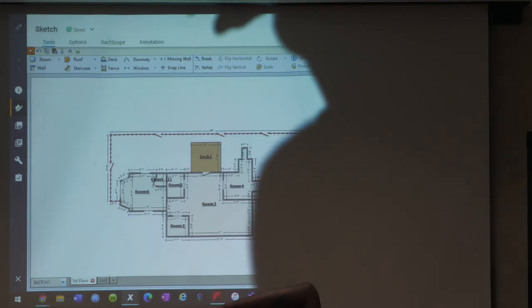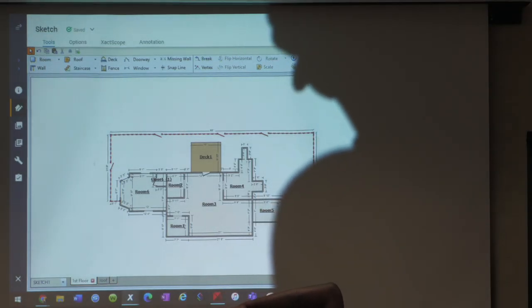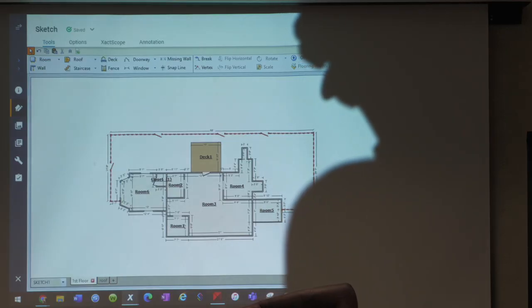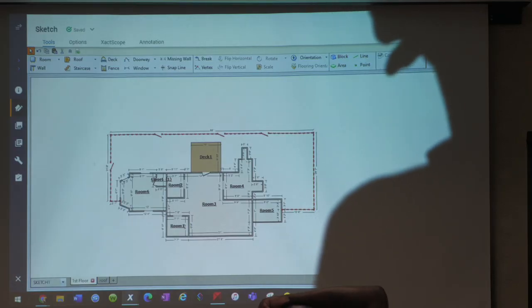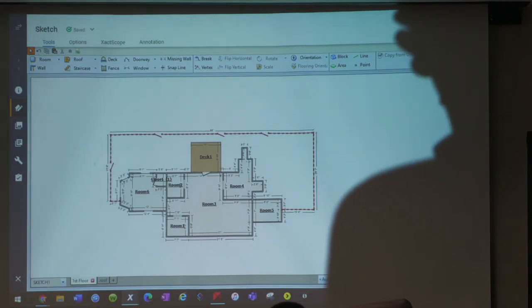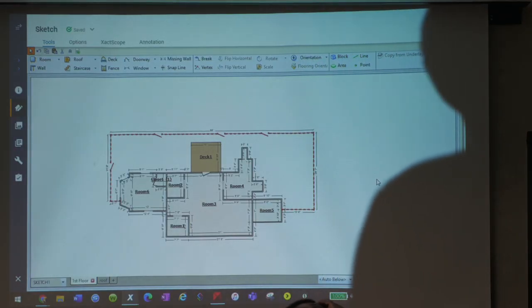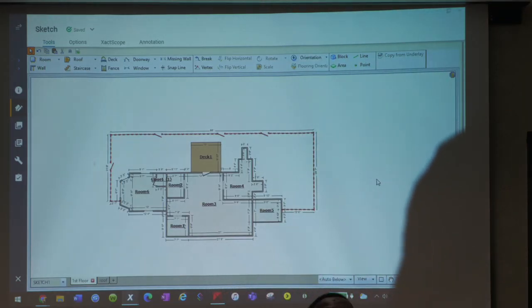You cover deck too. Wood decks are covered. Depending on the policy, Citizens would not cover it because it doesn't have protective sides, but everybody else would.